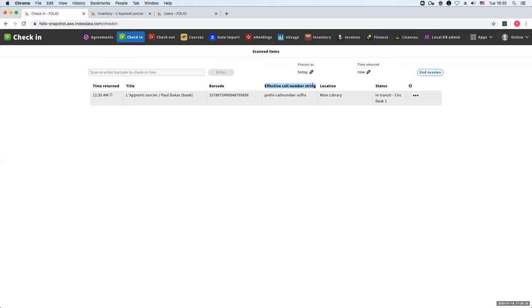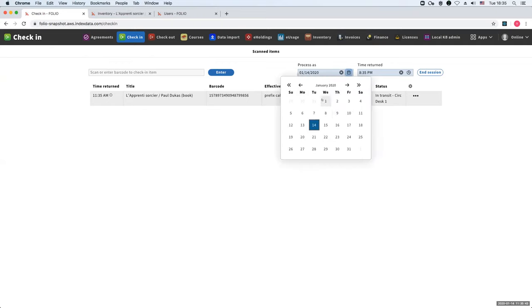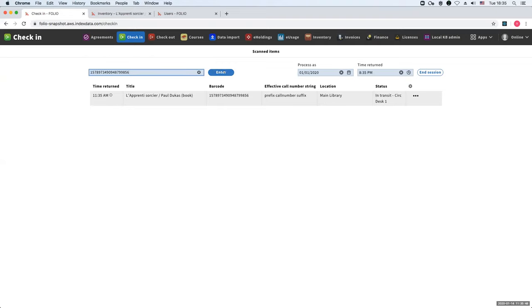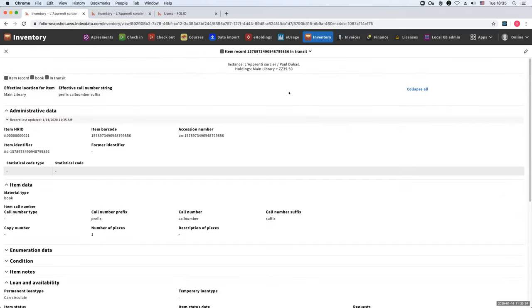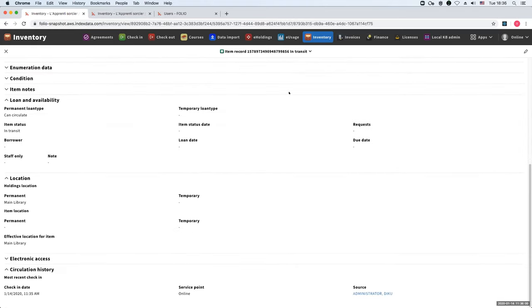The next feature is about the last scanned date display. So now even if I try to backdate the check-in process and check in the item, the user will be able to see the information about the last scanned date in the item details. So as you remember, I backdated the check-in process, and here is the current date and time.